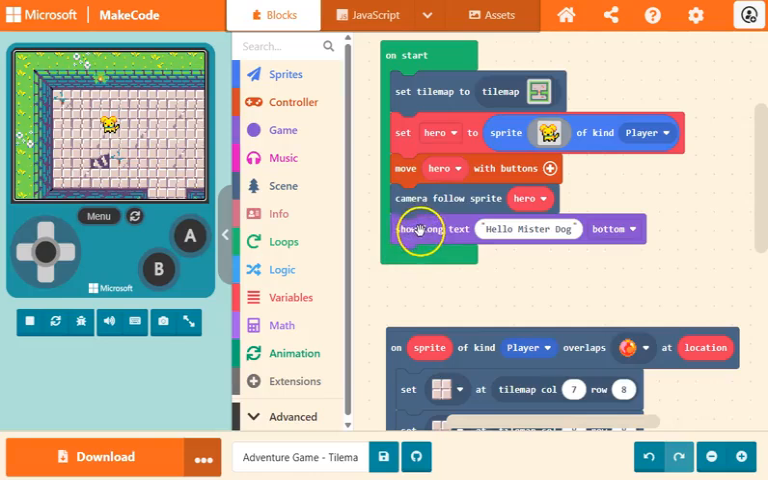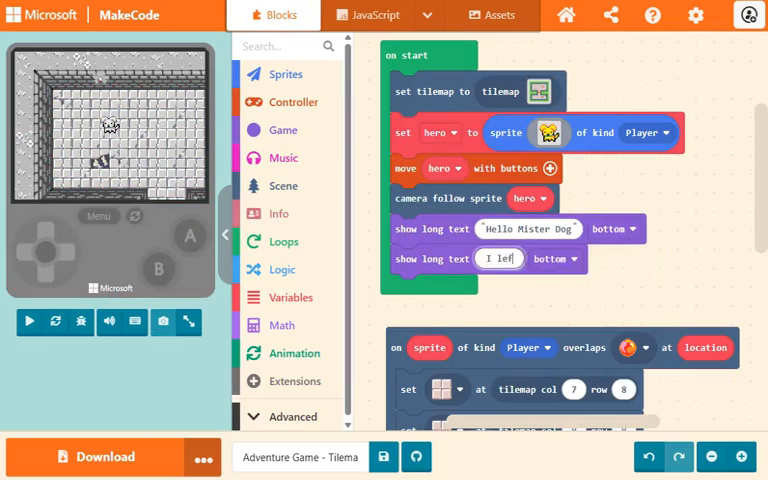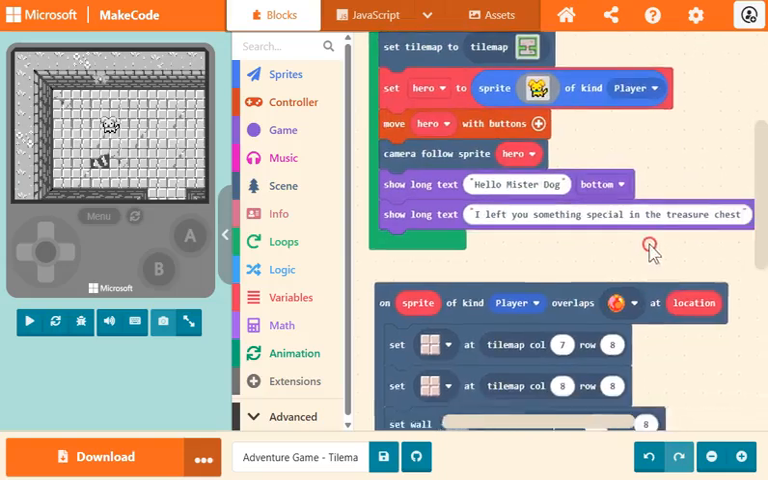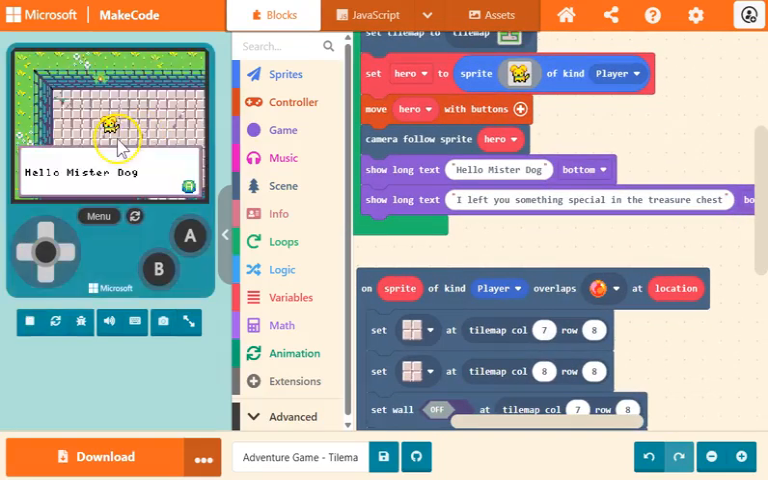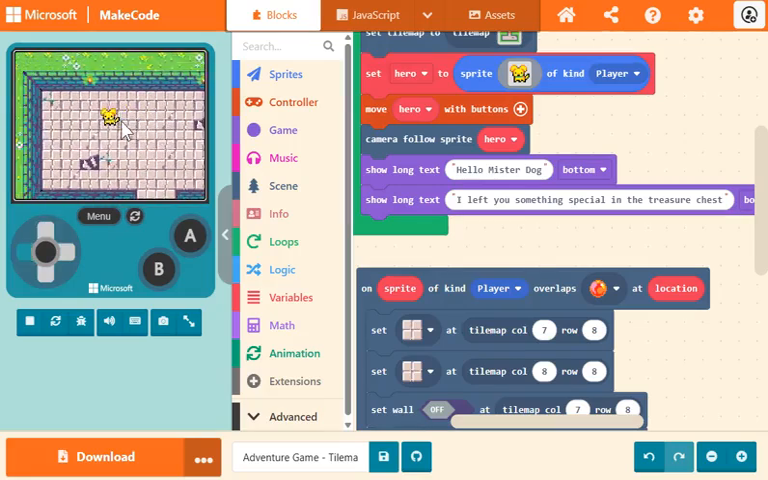We can add in multiple things of text too. So I'm going to duplicate that. I'm going to say, I left you something special in the treasure chest. All right. Hello, Mr. Dog. I left you something in the treasure chest. And then they have to go and get that.